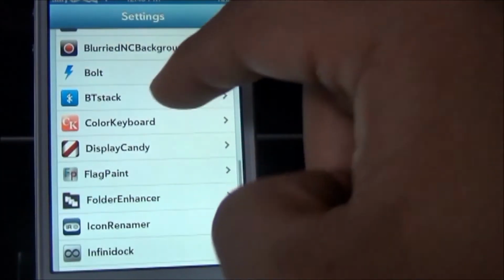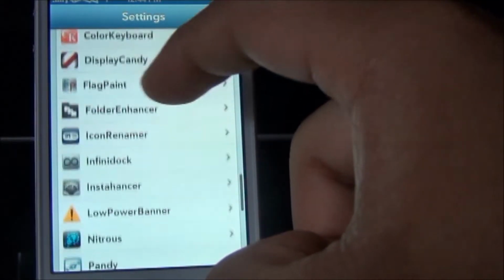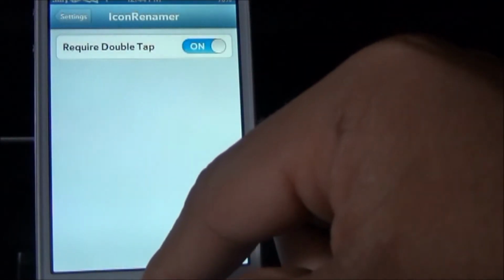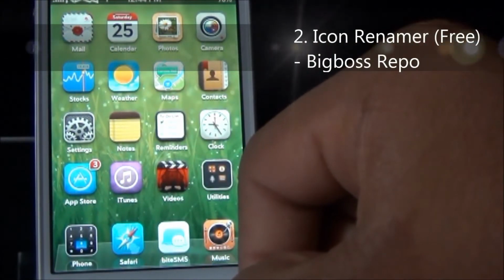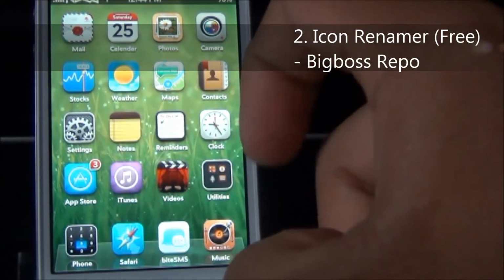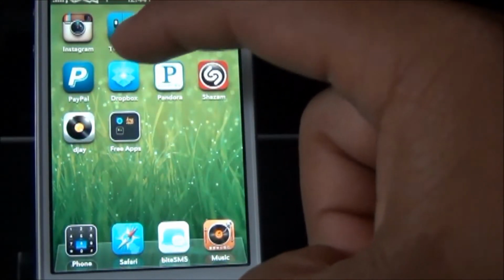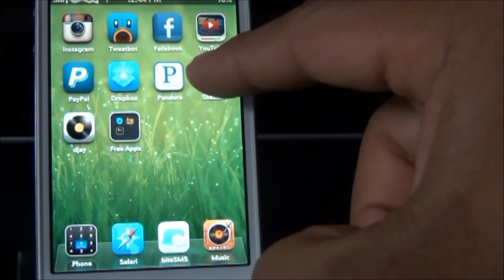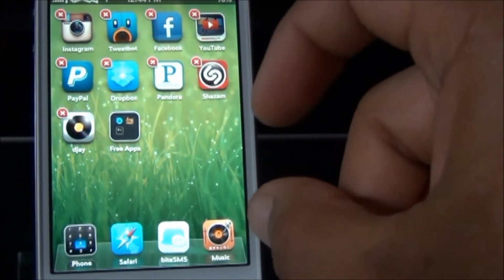Coming in on number two on my list is going to be, I'm just making this right now, Icon Renamer. Now this can be found in the Cydia store. I'm not sure how much it is, but I'll post an annotation along with it. What this allows you to do is, the actual name is, rename your icons. For example, this is Shazam Red. I was annoyed with the fact that it said Shazam and then in parentheses red.